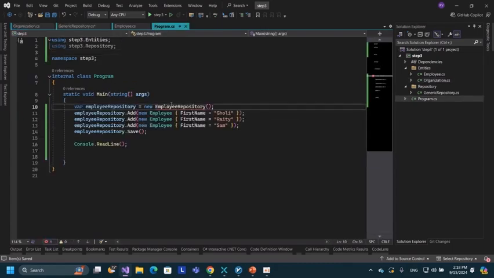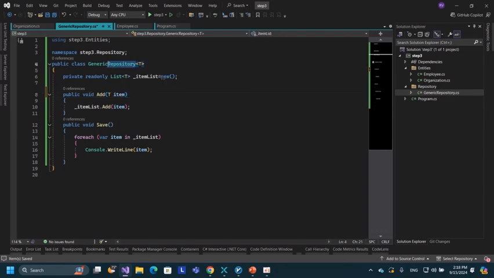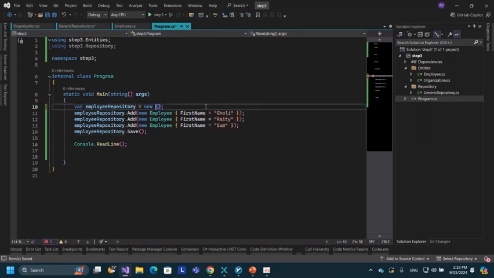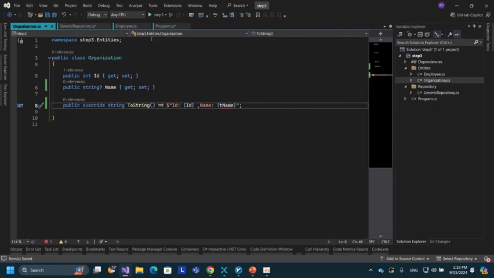As you can see here, we have an error because we changed this repository to a generic class, and we have changed its name. Besides this error, we have also an error because we changed this repository to a generic repository, and for that we should mention the type. Here we use employee. Yeah, as you can see, the error is gone, and we have generated another organization class.